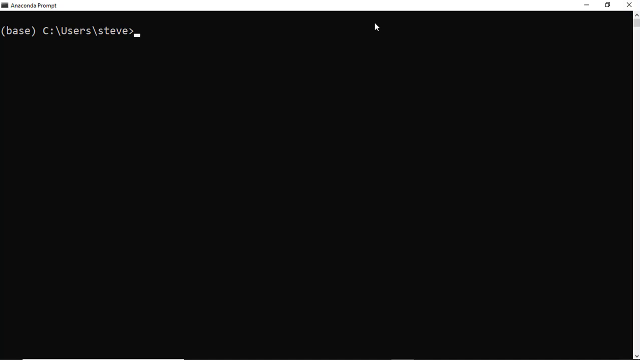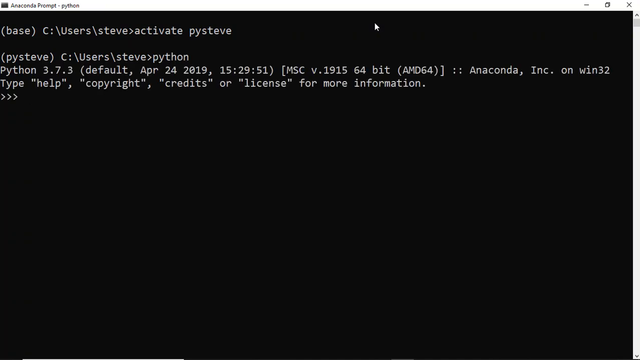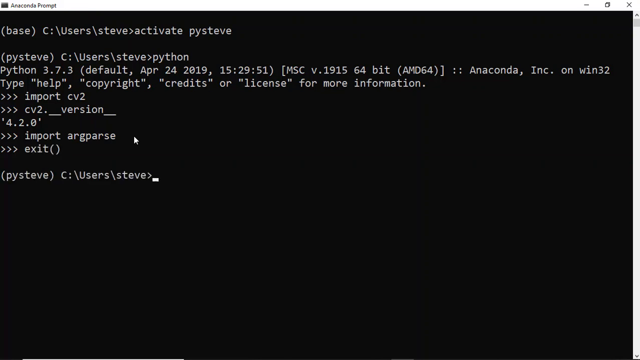Let's begin by opening an Anaconda prompt. I'll then activate my environment. So for me, it's activate by Steve. And let's enter Python to confirm we have the proper version of OpenCV installed. So I'll import cv2. I'll then type cv2.__version__. And it looks like I have version 4.2 on my machine, so that's good. Recall we'll need OpenCV version 3.3 or greater. And let's also import argparse. We'll be learning about argparse today, such that we can add multiple arguments into our command line calls using Python.